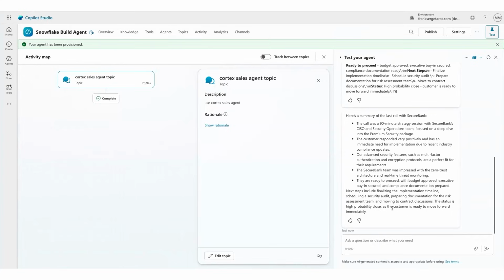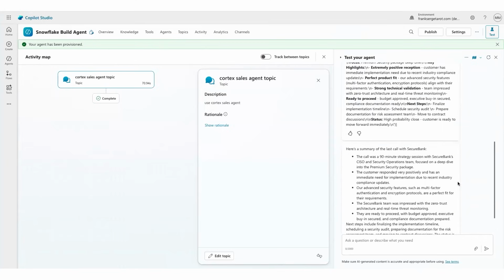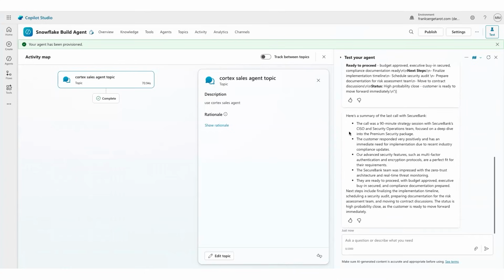So what we did is we took this prompt that was provided as an input to the stored procedure, which was used by the flow, and then we got the response back. And we have a really clean response. Here's a summary of the last call with Secure Bank. Last call was a 90-minute strategy session. Customer responded very positively. So it did it, right? You can see the latency is not that bad.